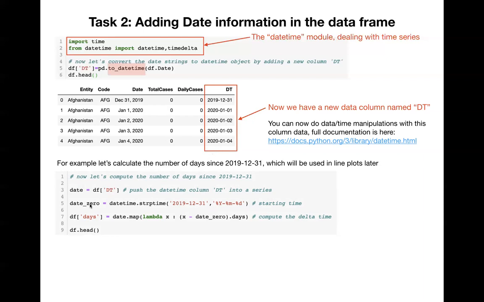All right, now we say that the 0 time is called date0. That's the starting time. And that's a particular syntax: use a function from datetime called strptime. So strptime takes 2019-12-31, and that's year, month, date. This is the format. After we do this, we can do subtraction, which means that if I want a new array called days, the first row will be this date minus exactly this one. So I use the map function here.